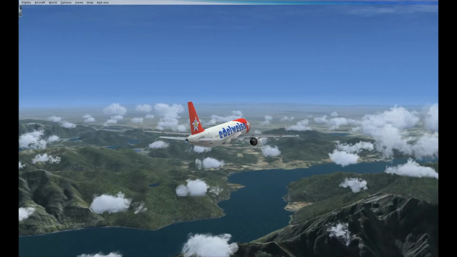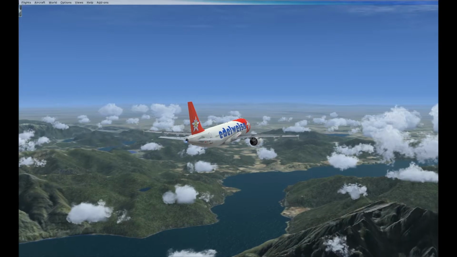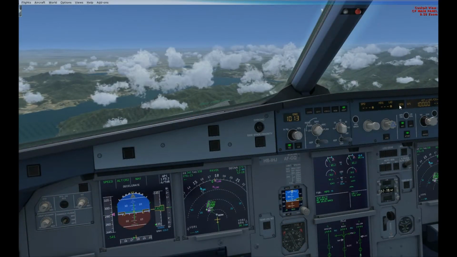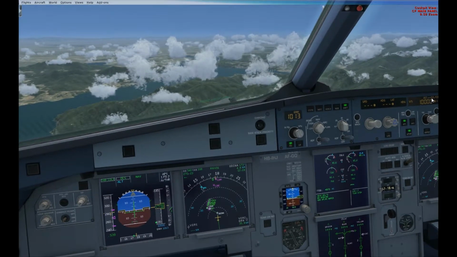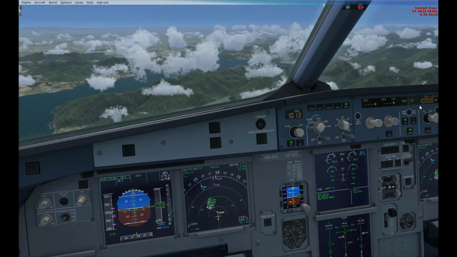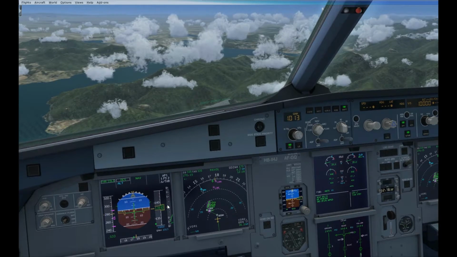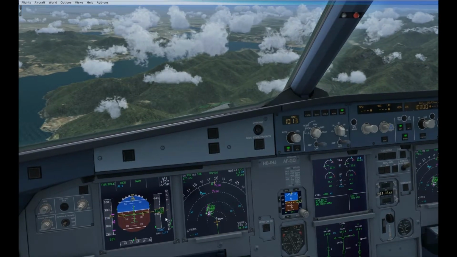Okay, now crossing the final ridge, and time for me to initiate my descent. I have the 10,000 feet already input, left click, and that is now being operated by the MCDU, and I am commencing my descent. 13,000, beginning to descend to 10,000 feet.